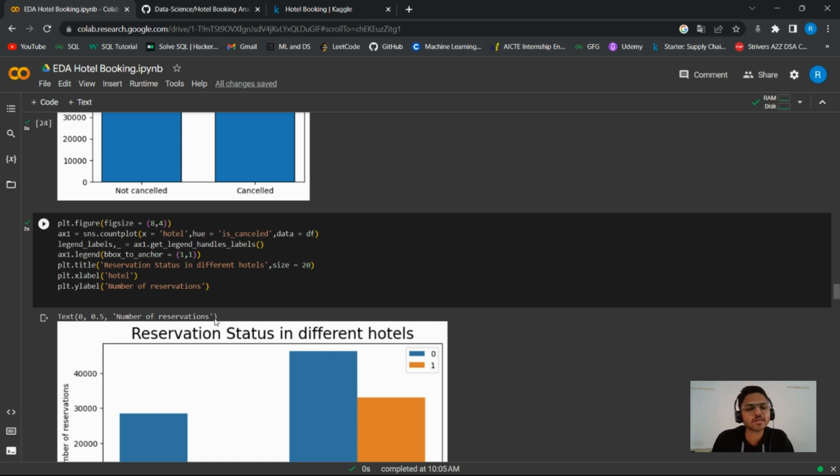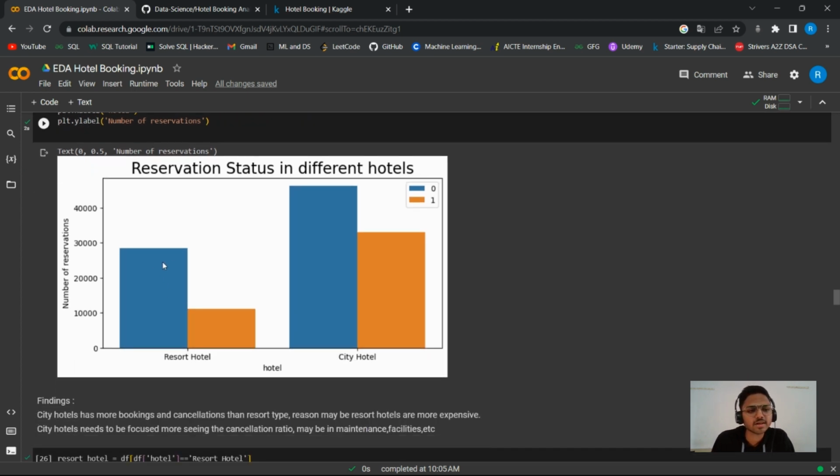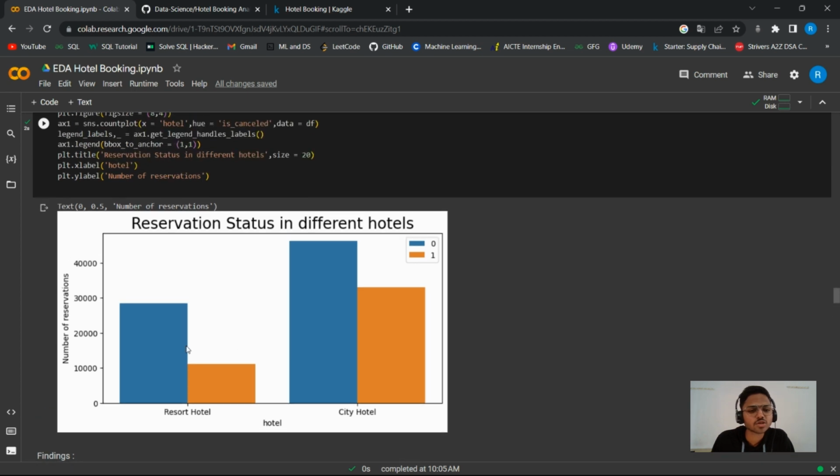So we have seen that there are two types of hotels in this data set: city hotel and resort hotel. Now we will see how the city hotel has cancellation rates and how the resort hotel has cancellation rates. We can understand that the ratio of cancellations in the resort hotel is less, because the city hotel has more bookings, so more cancellations will definitely be there. Now this may be because the resort hotel has higher prices, so the bookings are less in a resort hotel compared to a city hotel.